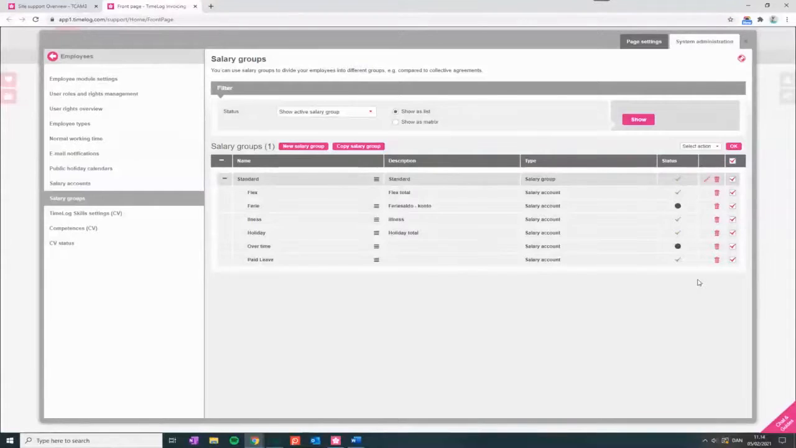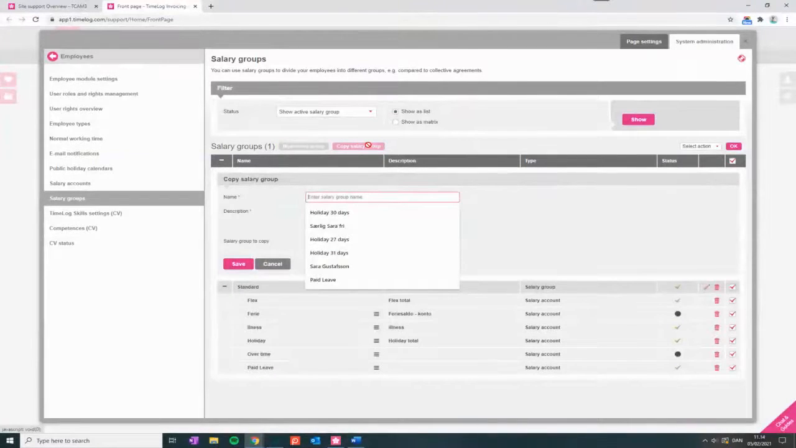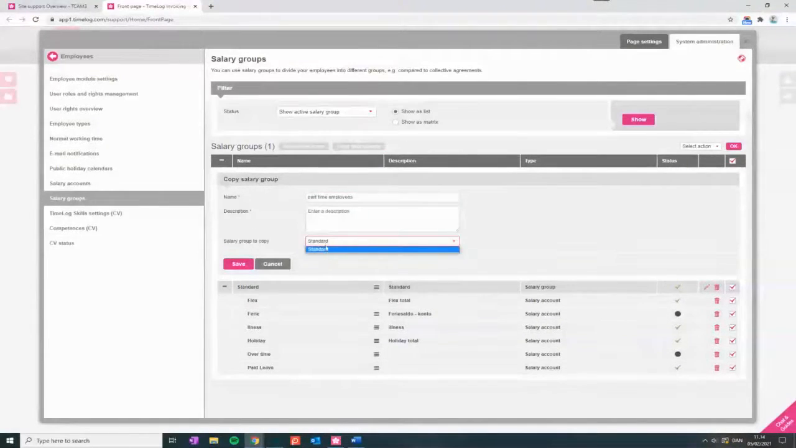Now we want to create a new salary group because we have people working part-time. So either you can create a completely new salary group or you can copy the existing one. I will do that. Call it part-time employees. And then if you have more groups, you can copy from the other groups. Right now we only have the standard, so that's what we copy from.